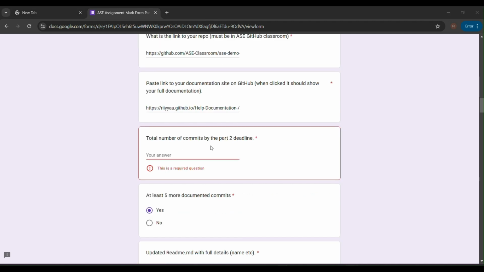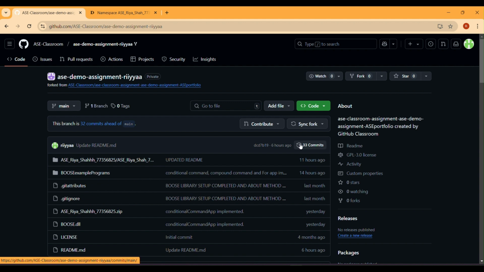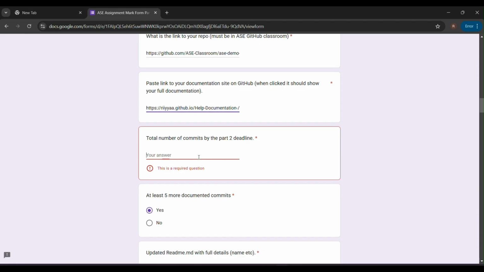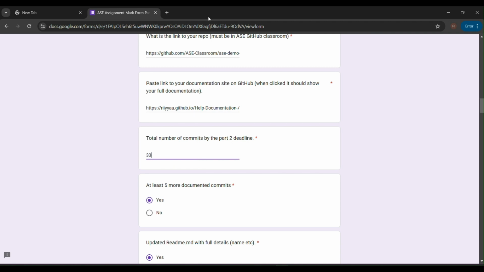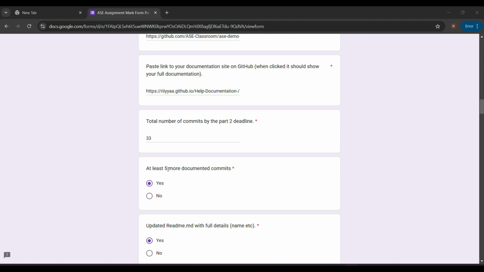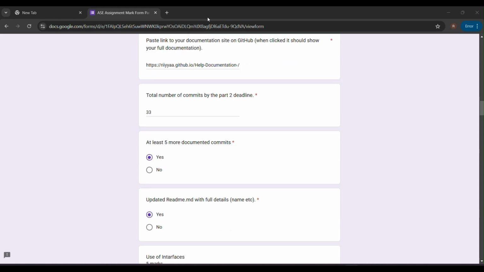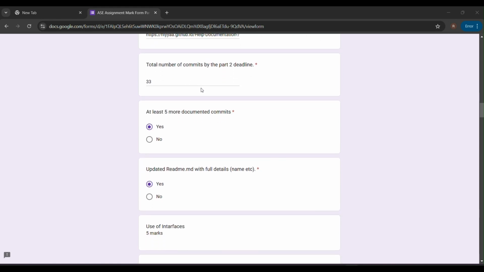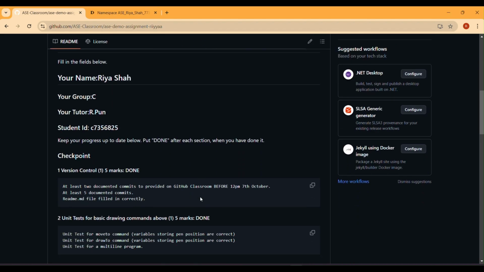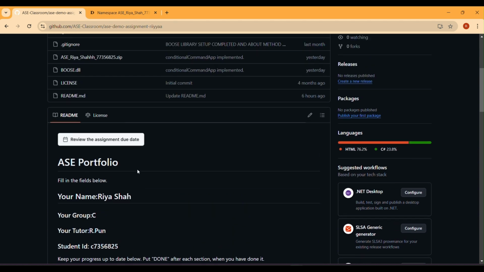Total number of commits by the part 2 deadline. So let's check in my GitHub. As of now, I have completed a total of 33 commits in my code, as you can see here. At least 5 more documented commits. Yes, as you can see here, I have a total of 33 commits. Updated readme MD with full details. Yes, I have already updated my readme file. As you can see here, I have put done for all the checkpoints that have been completed.